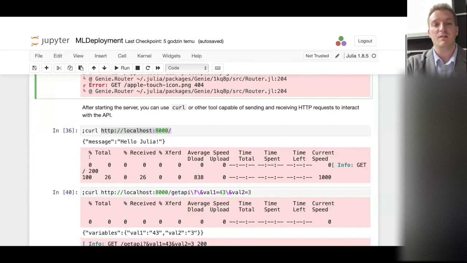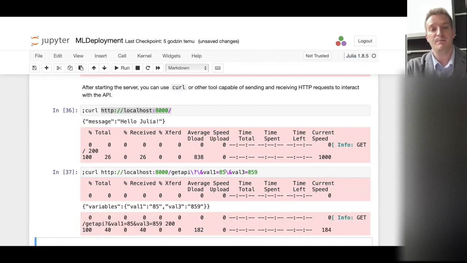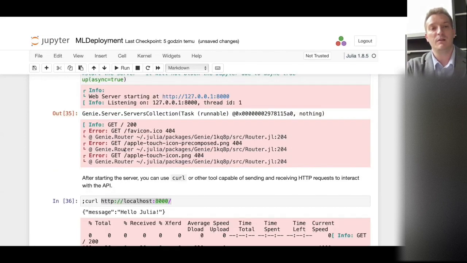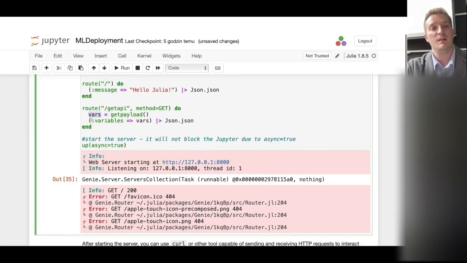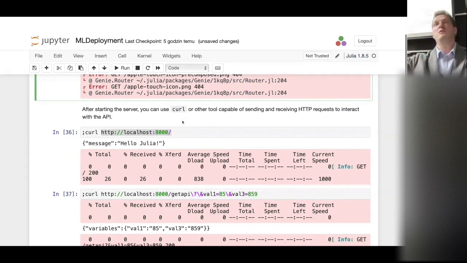If I change this address, I should get a new kind of JSON file. So if I put that key is value 1, for example, some value, key value 2 or key value 3 will be some other kind of value. I load everything to some dictionary, and I send it as a JSON. So this is how I can put information and get information to my Julia code.